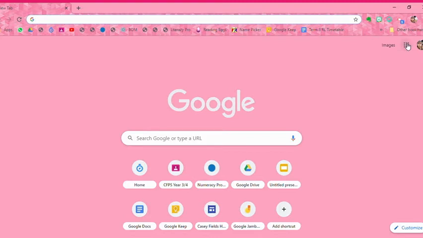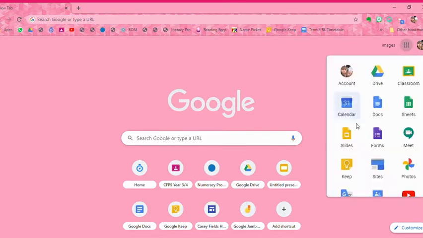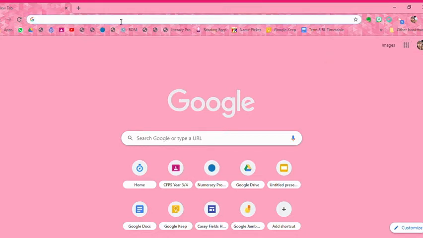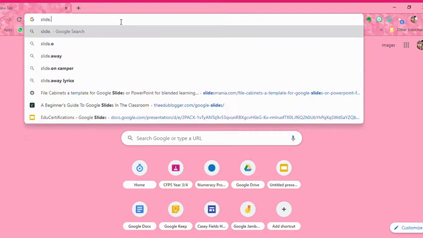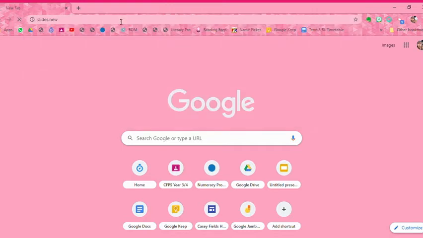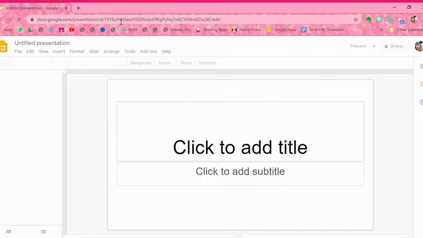You can click on your waffle and go into slides. Or my favorite shortcut is just typing in the Omnibox up here, slides.new. And that's going to bring up an unused document for you.